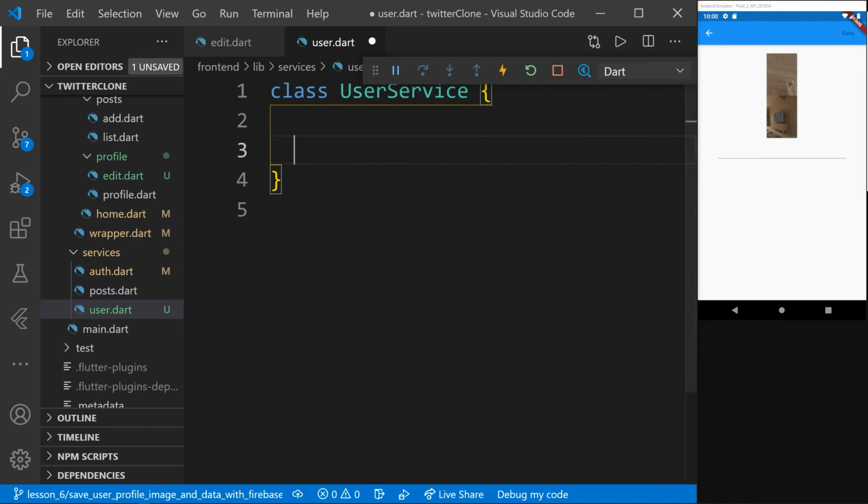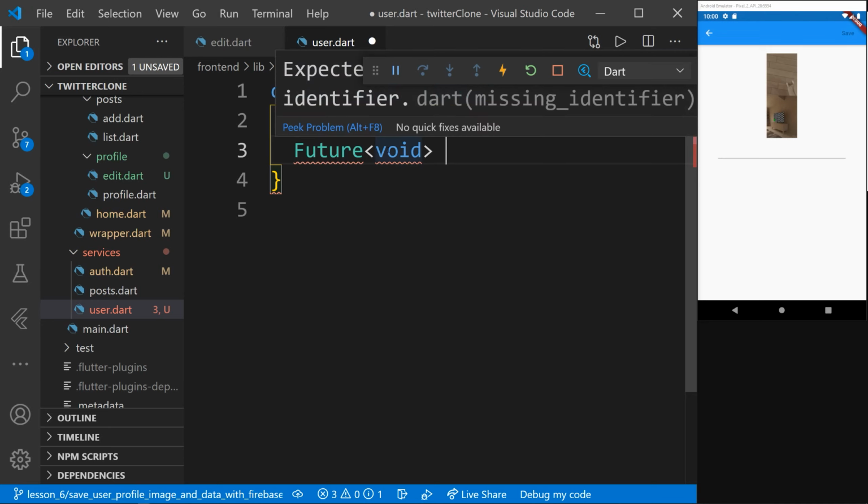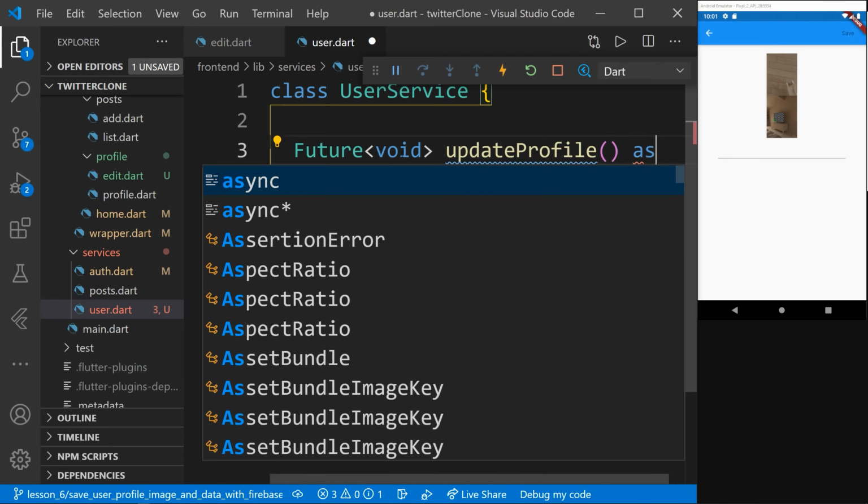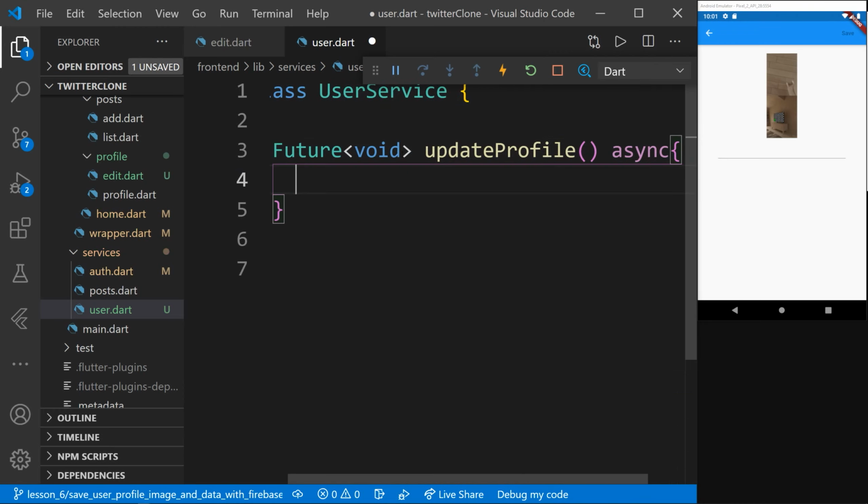Now we'll have a couple of functions in here related to the user, but the one that we'll worry about right now is the updateProfile function. So Future, because again, we don't know when this will be returned to us. It will be of the type void, because we aren't going to return any value specifically. And it will be called updateProfile. Open parentheses, make it async, because we are going to send some files to the storage, which always takes some time, and update the database, obviously.